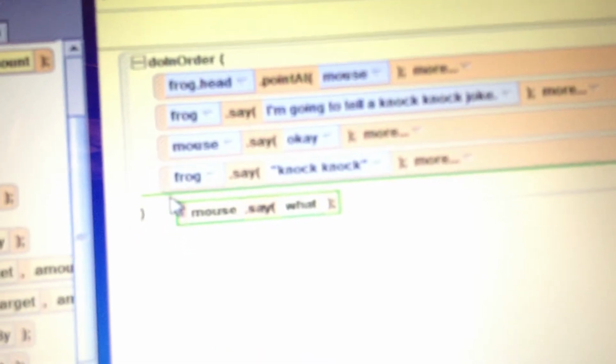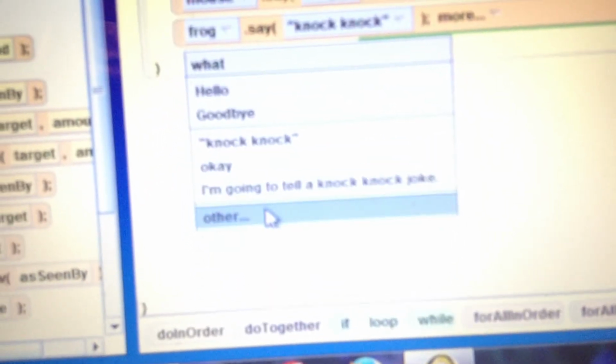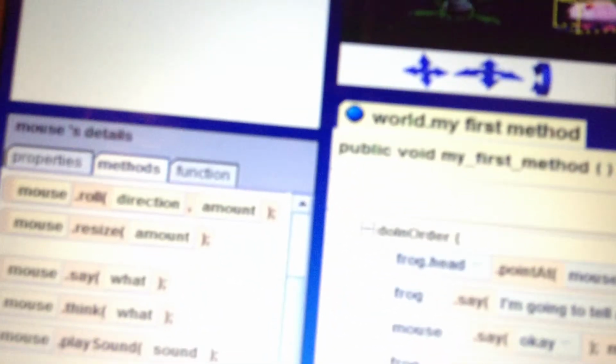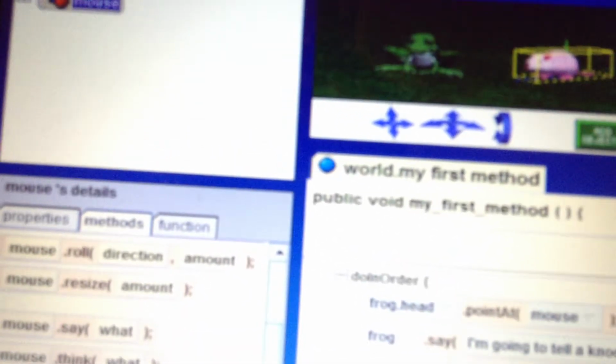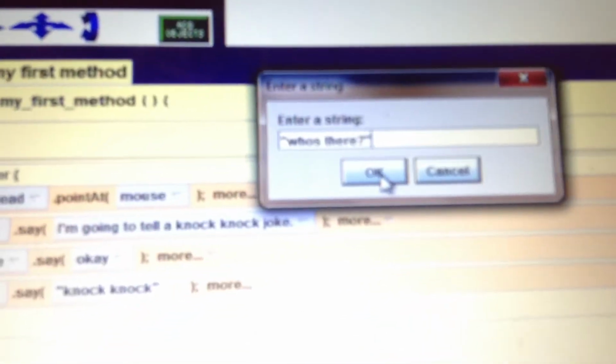So we go to the mouse up here. Mouse says "other," and he's gonna go "who there?" with a question mark because he's asking it. And all this is in quotations because it's something they are saying.